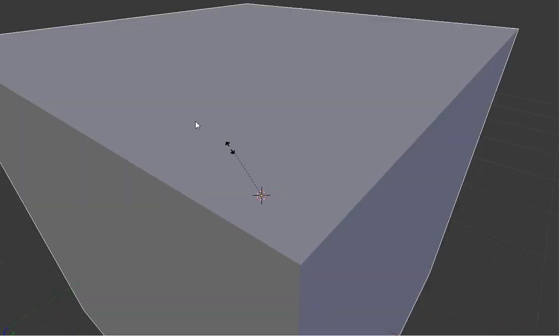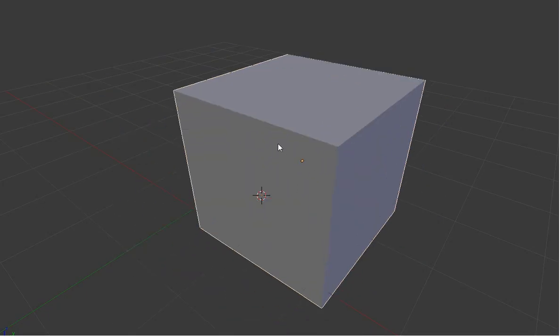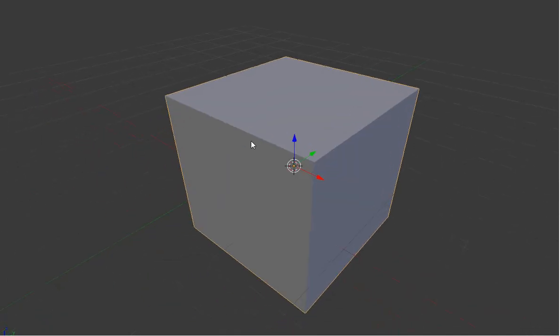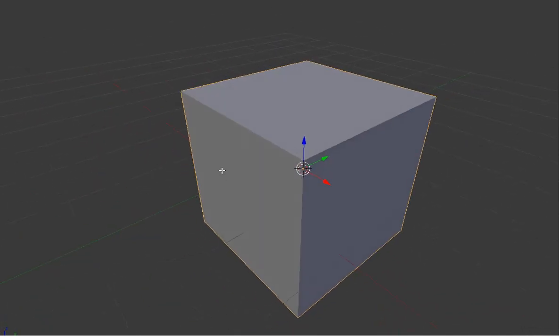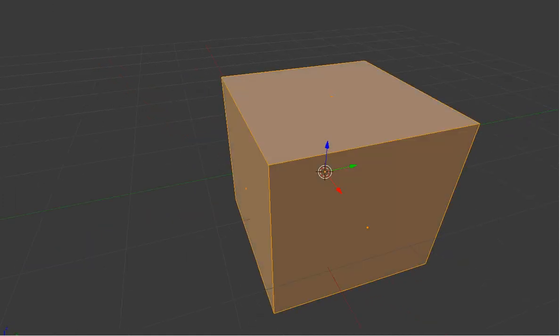And primitives can be scaled, they can be rotated, they can be moved as well. But that's pretty much all you can do with them. To edit them, you have to go into them. So in a lot of these programs, it's called sub-object. And in this program, Blender, it's called edit mode.